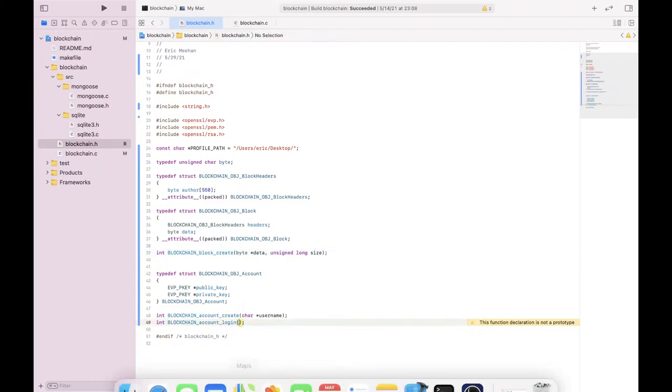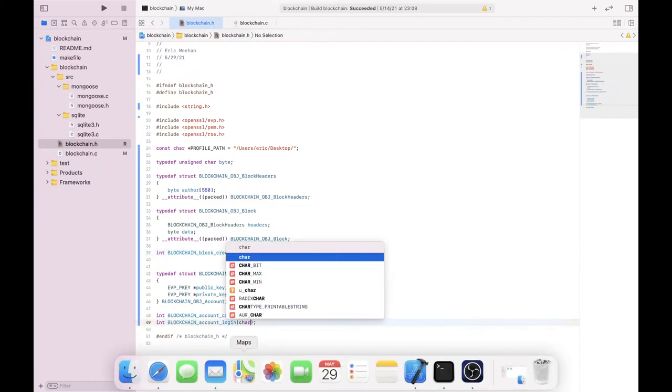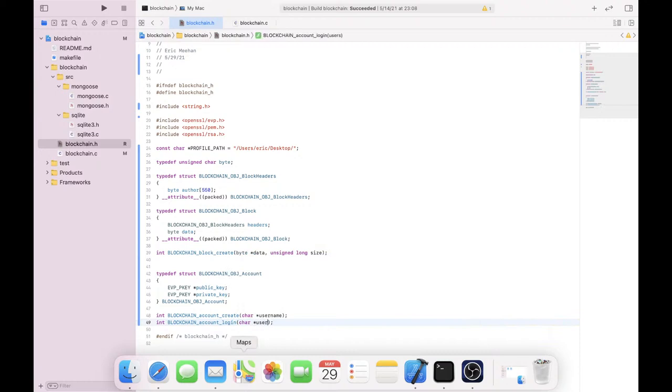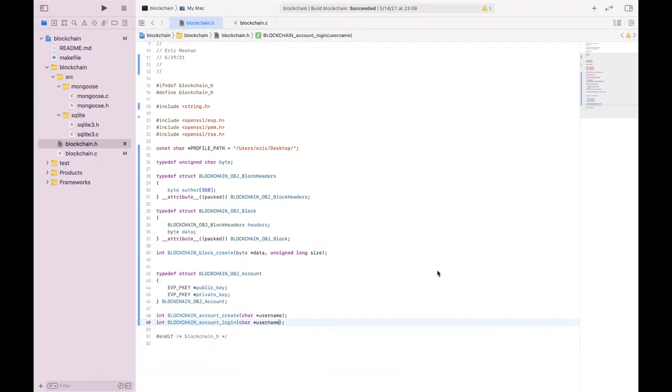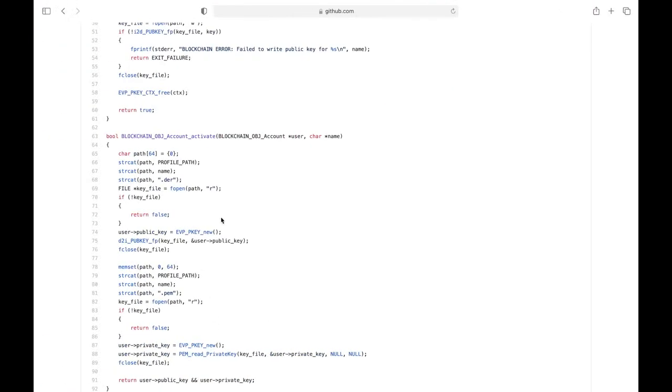Okay. And are we going to pass anything to this? Maybe a username? I don't know. Maybe we prompt that within the login thing that we do here.